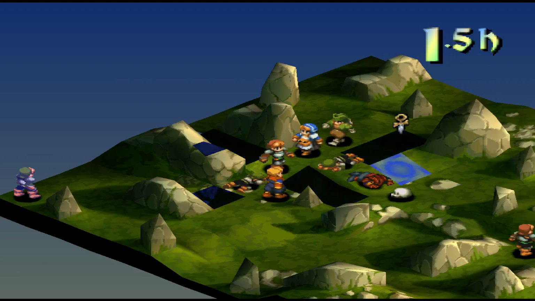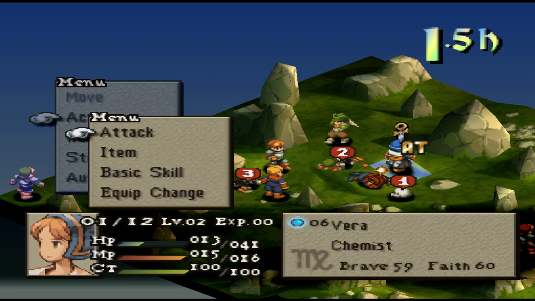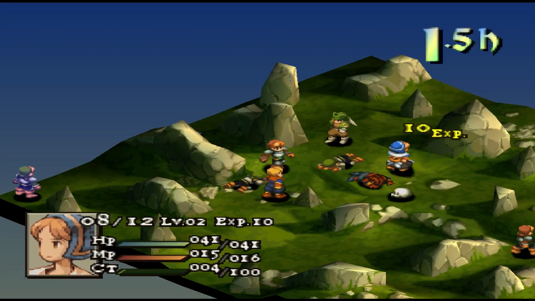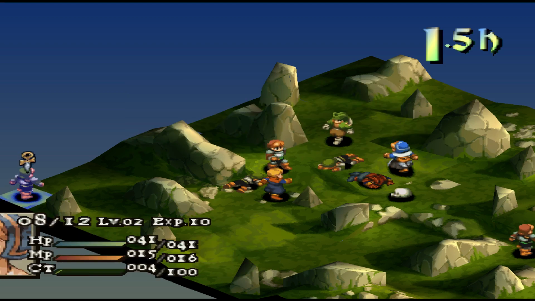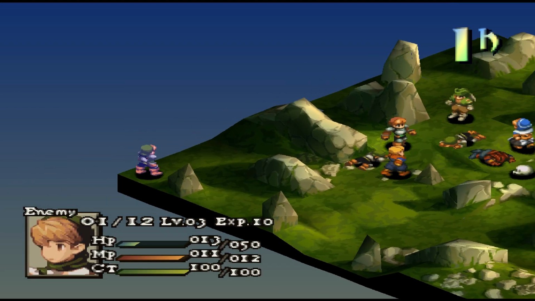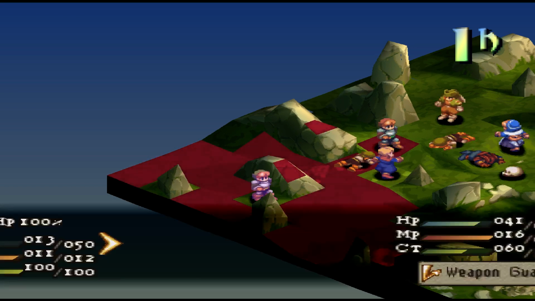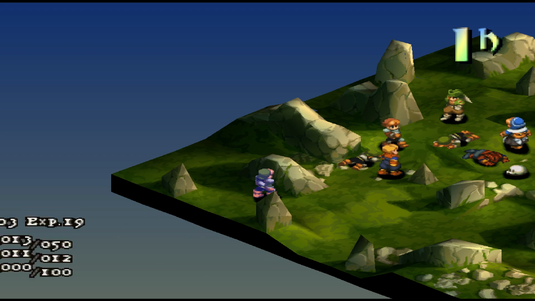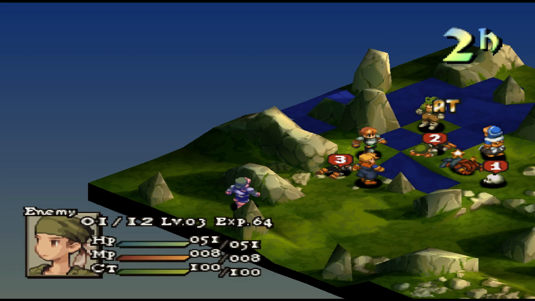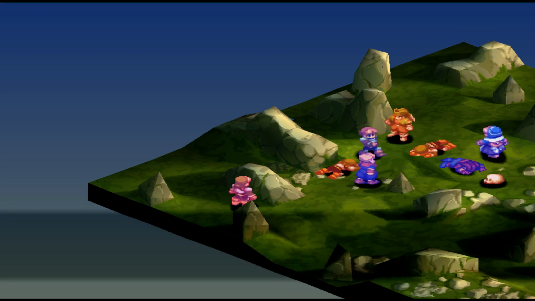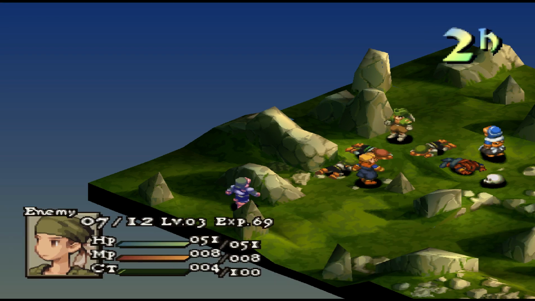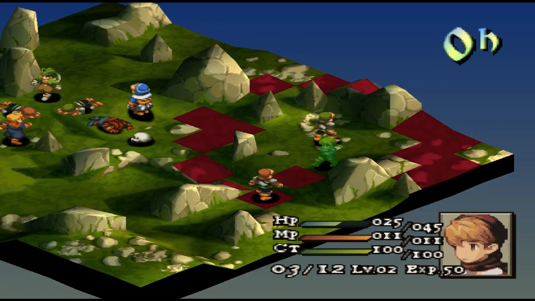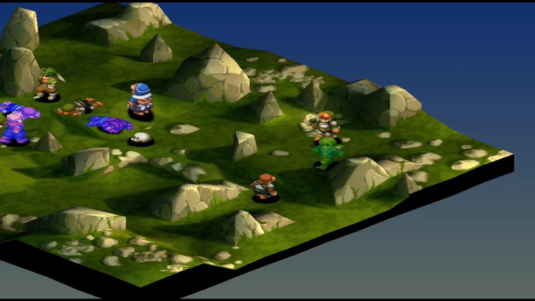You can go ahead and do that. I'm going to move my chemist over here. Potion herself. She's almost dead. I'm also going to have her face Whitman. Oof. Fuck. Wow.